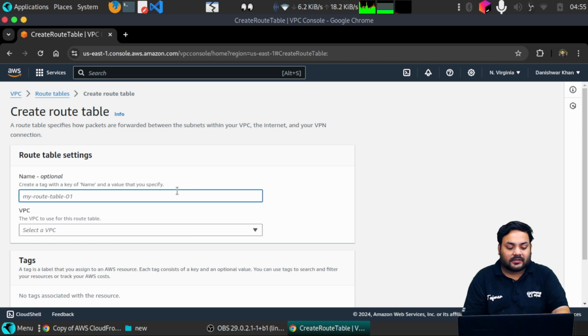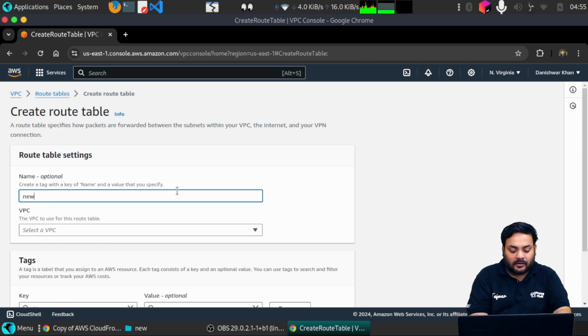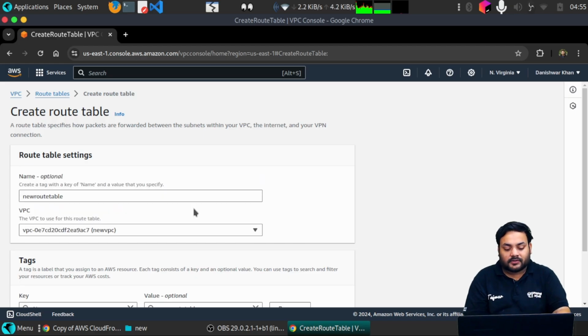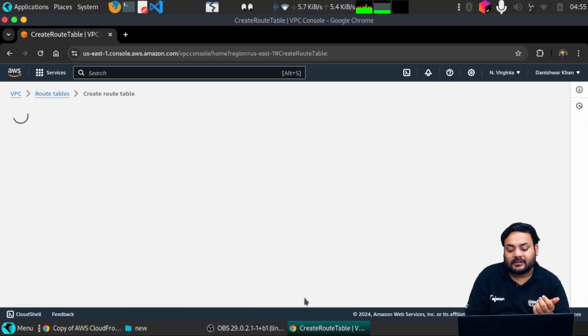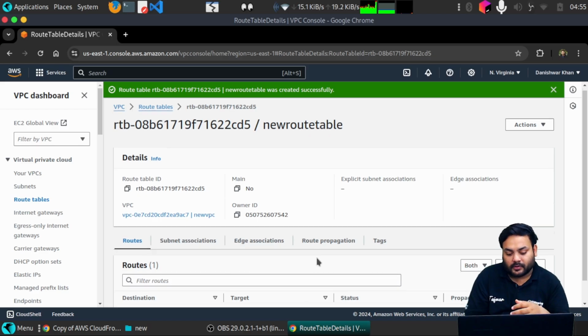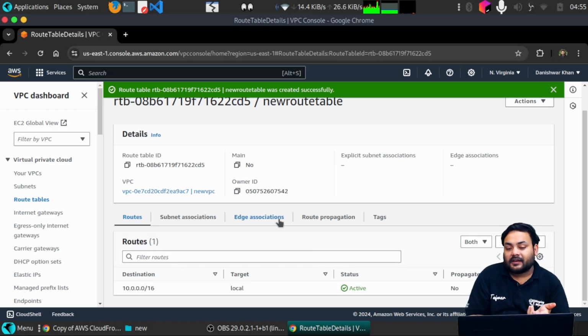And here I'm just creating a route table. So I'm just saying new route table. Okay, which we have created, so that's why I have created one new VPC, because the older VPCs which I have are all connected with some other services. So I have just chosen the VPC which I just created, and let's click on create route table. Okay, so what we have done, we have created the route table.